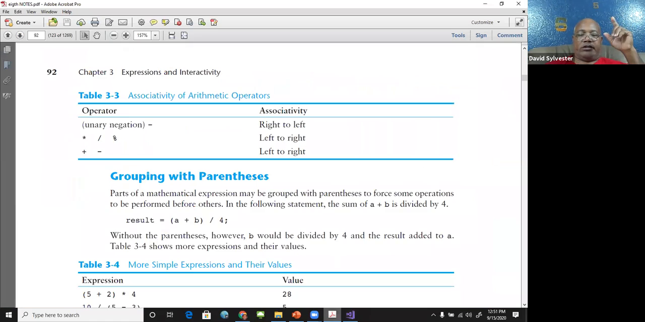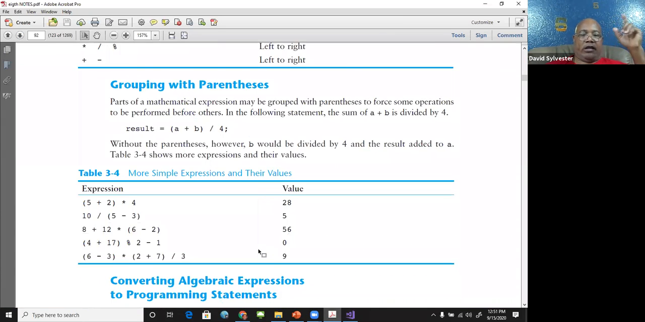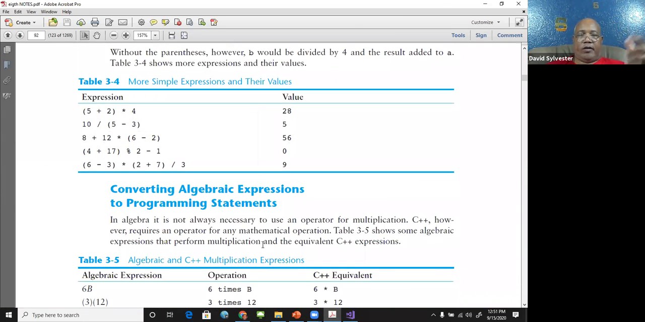Like I said, parentheses do play a big part in getting the correct results, depending on what your scenario is or what the task is that you're working on. So looking at this, 5 plus 2 times 4: work within the parentheses and then multiply it by 4. Solve within the parentheses. Then you've got 10 divided by 5 minus 3. Work within the parentheses and then divide 10 by that result.